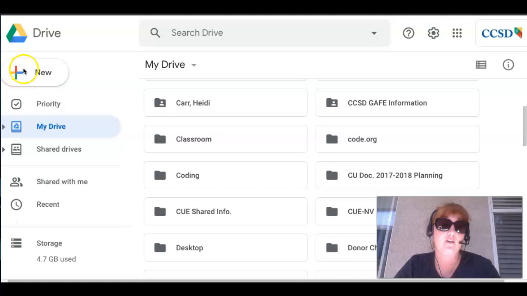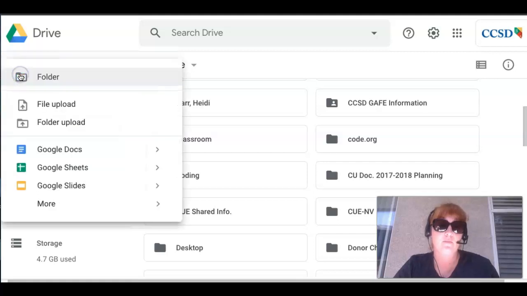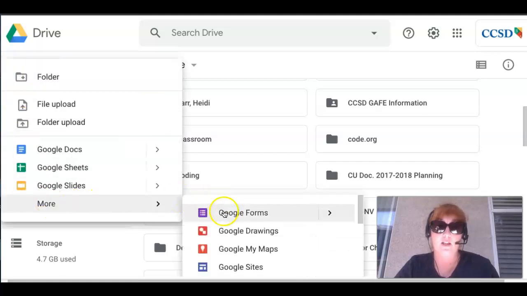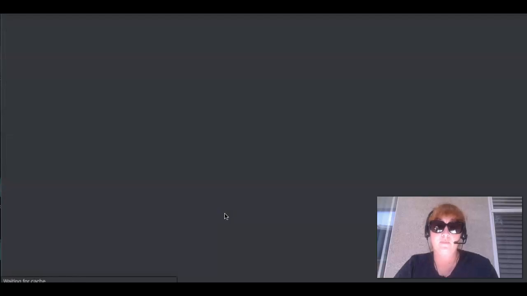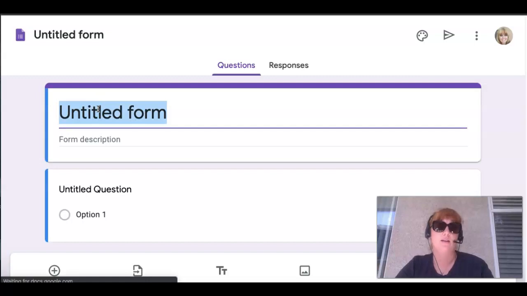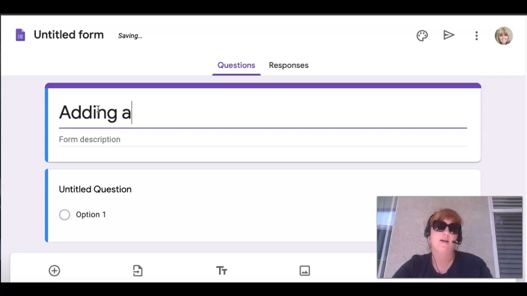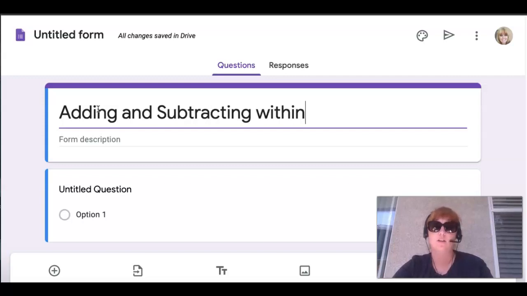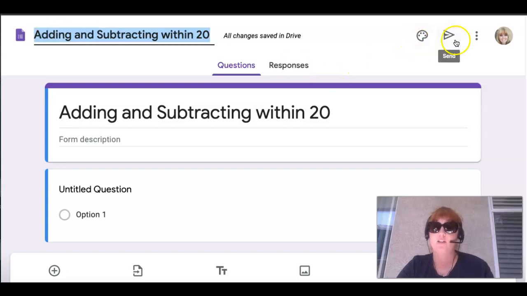You're going to come over here and click where it says New. Then you'll have to come over and click More. Then you want to click and make sure you give it a title. I'm adding and subtracting within 20 for this one. Click here, it automatically saves, I'm ready to go.